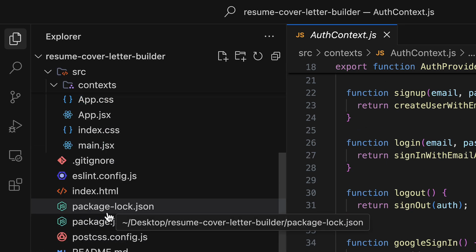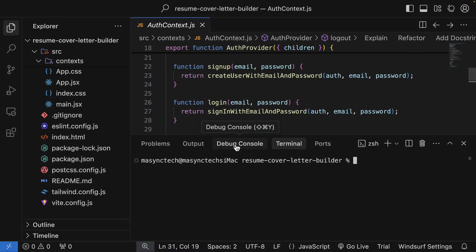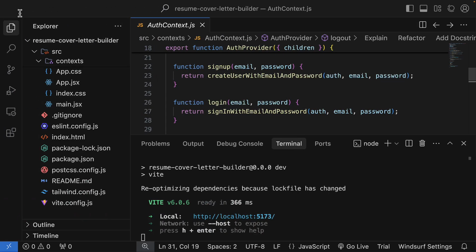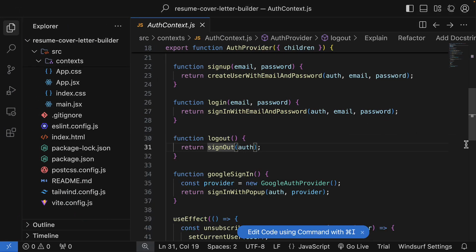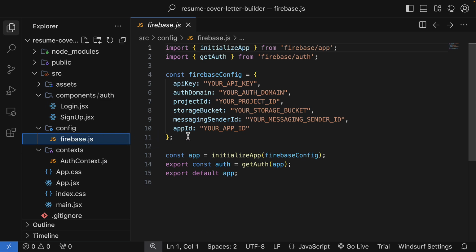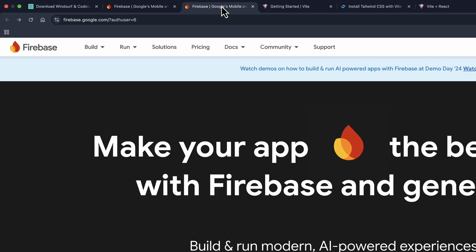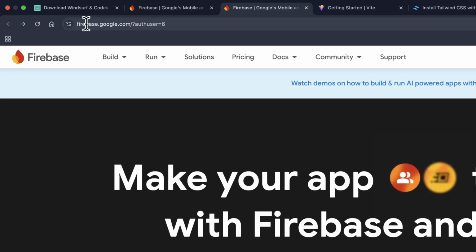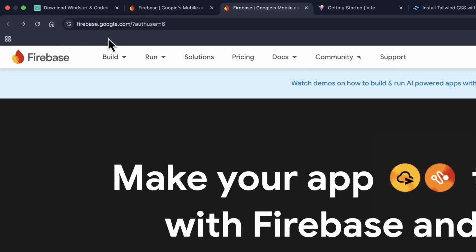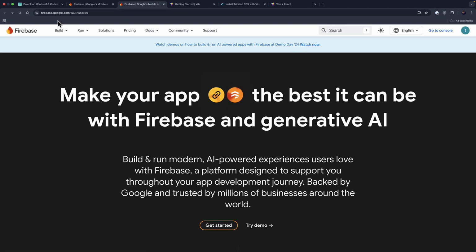Alright, so let's run this project and npm run dev. Let me reload and I have the application running. So we are going to provide the right details for the Firebase configuration. So let's get back to the browser and then navigate into firebase.google.com and make sure to sign up or log in using your Google account.